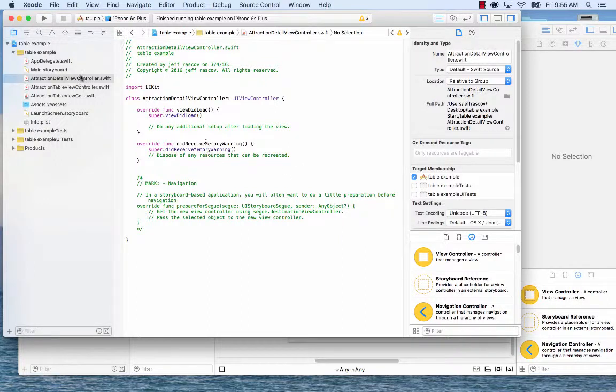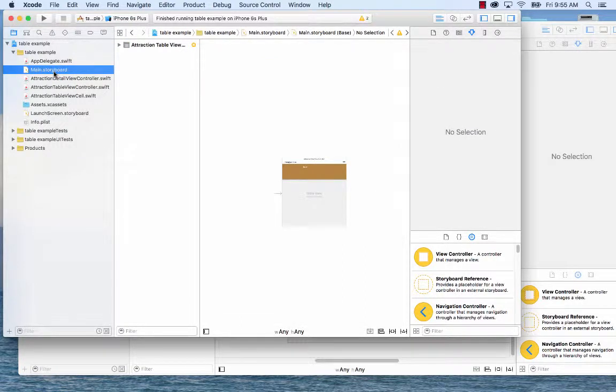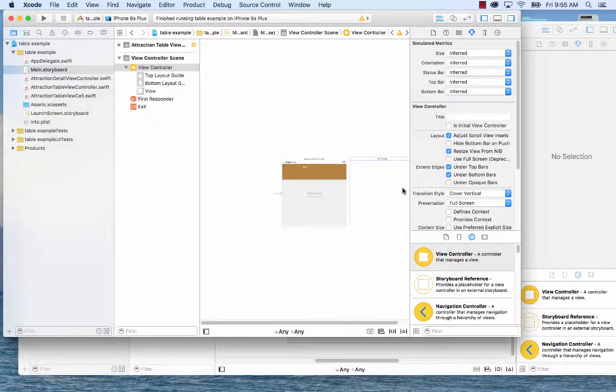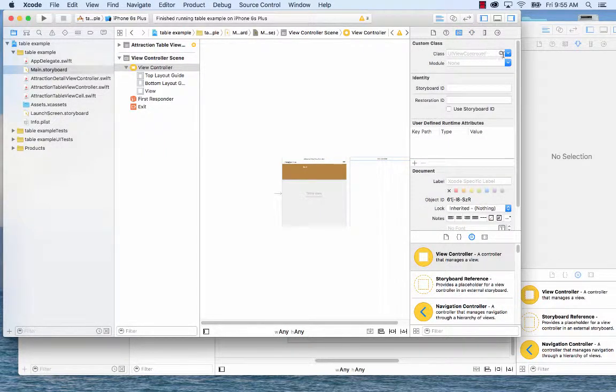Again, we're going to go back to the main storyboard file, and you're going to add a view controller to the scene. Once you have the new view controller, you're going to use the identity inspector, which is the little square up here, and we're going to change the name here to the attraction detail view controller. This is the box up here, and it'll be the attraction detail view controller. So again, we applied a Swift file to this. Next is to add that navigation controller.